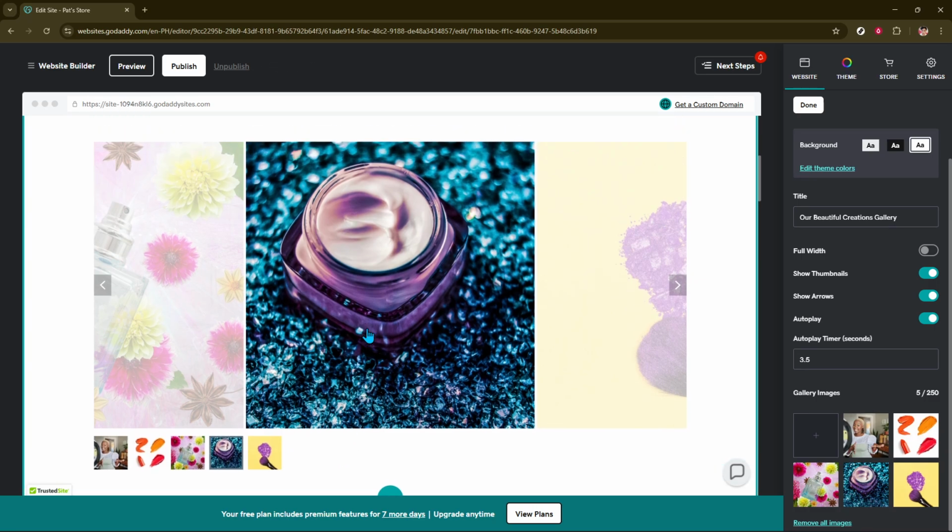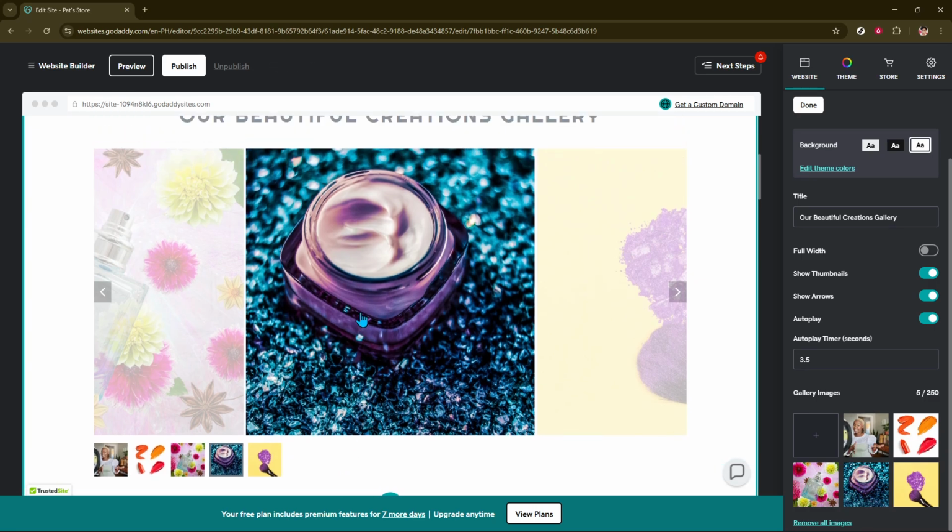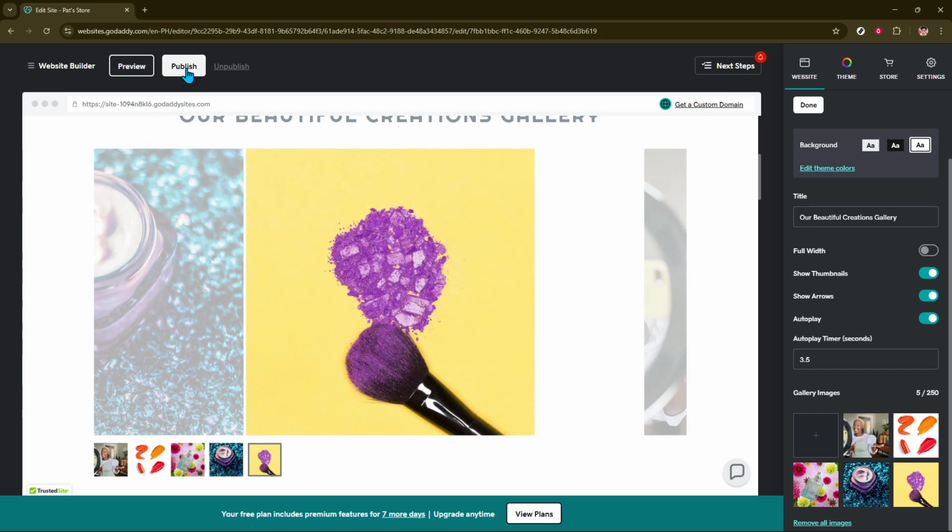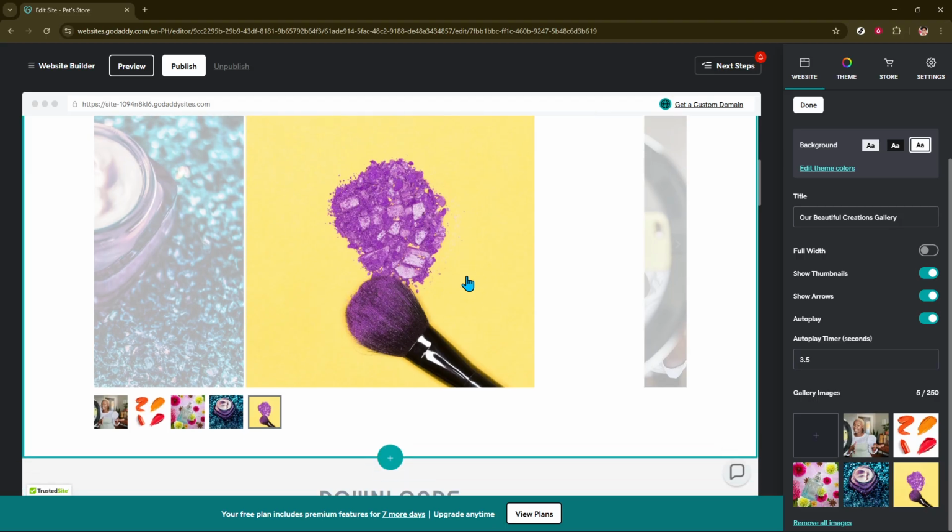Finally, it's crucial to preview your changes before making them live. Use the preview tool to see how your gallery will look to your site visitors. When you're satisfied with the layout and images, it's time to publish your site, making the updated gallery visible to everyone. And there you have it, you've successfully added and customized a photo gallery on your GoDaddy website. This new feature will undoubtedly help your site become more engaging and aesthetically pleasing.